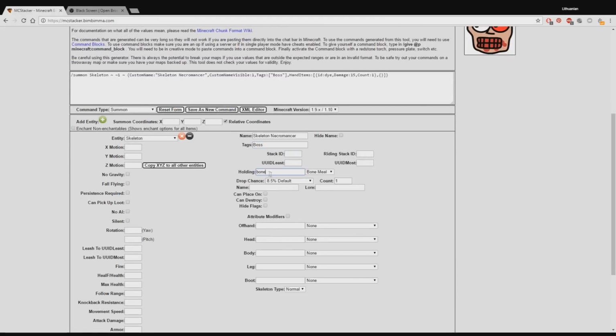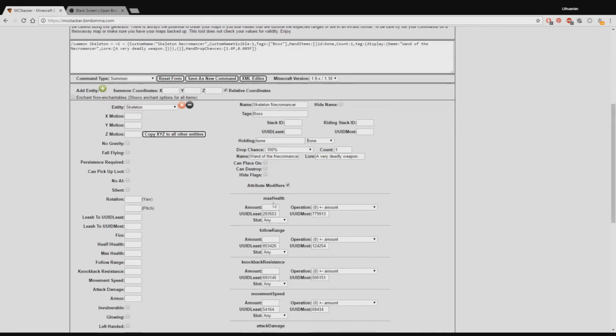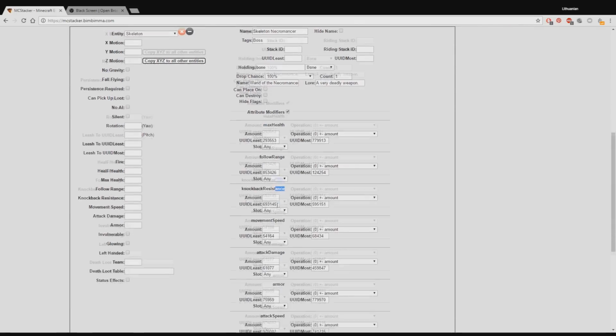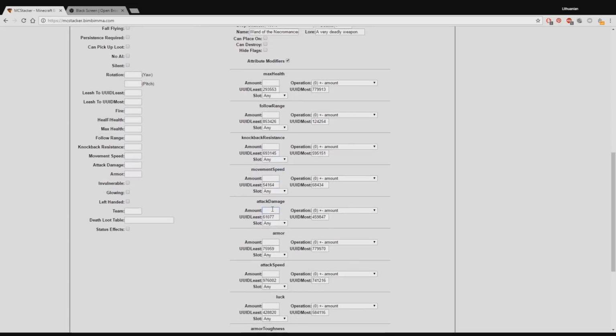So it's going to be holding a bone, good old bone, and we're going to call that wand of the necromancer. And this lore is going to be a very deadly weapon. So let's give it an attribute. It can make your health higher or lower. It can give you knockback resistance, movement speed. Let's give it attack damage. It's going to give you 7 attack damage if you hold it in the main hand.